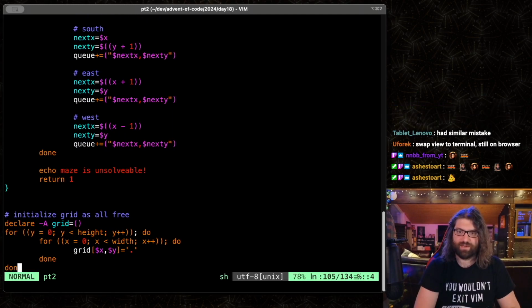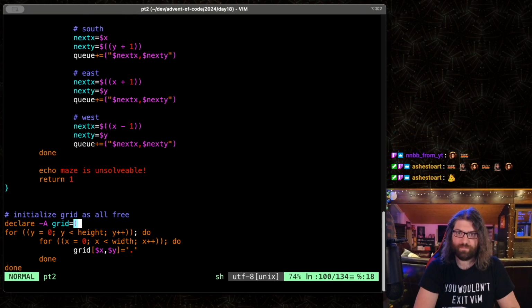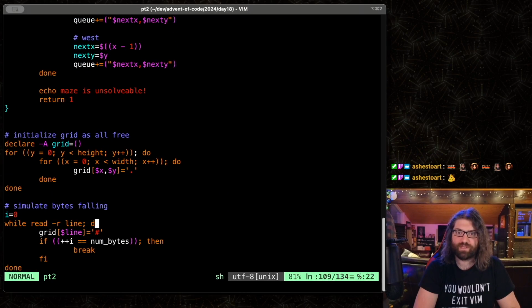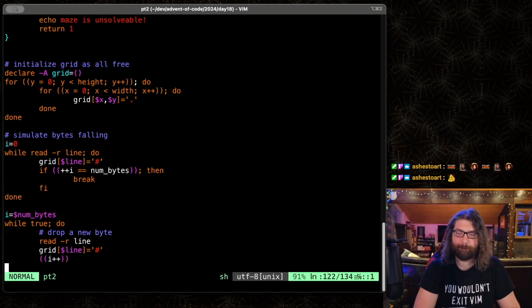I mean, come on, that's it, right? Maze is unsolvable, return 1. We declare the grid here. We set the X, comma, Y. It doesn't matter that we do these, and it doesn't matter what order we do those in. We simulate the bytes falling.